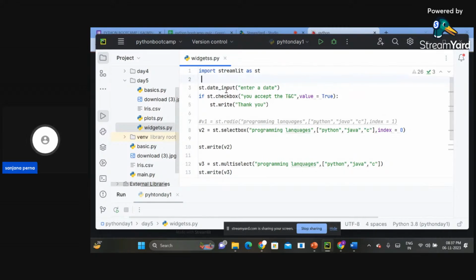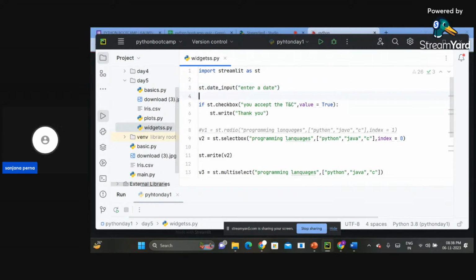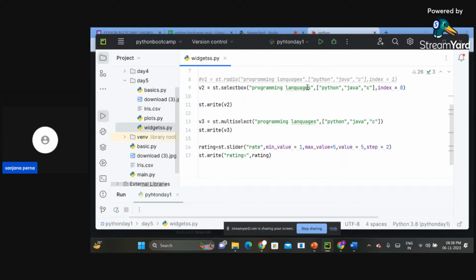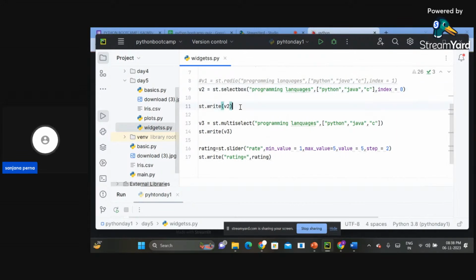Now this st.date_input takes the data from the user, and then st.checkbox. It will provide you some checkboxes with the text of you accept T and C, and when you click on that, you will get a text that thank you. And this is select box. In this select box, you will have a heading with the programming language, and below that you will have some options with Python, Java, and C. And from these 3 options, you can select one option. And st.write command will help you to reflect it into the web page.